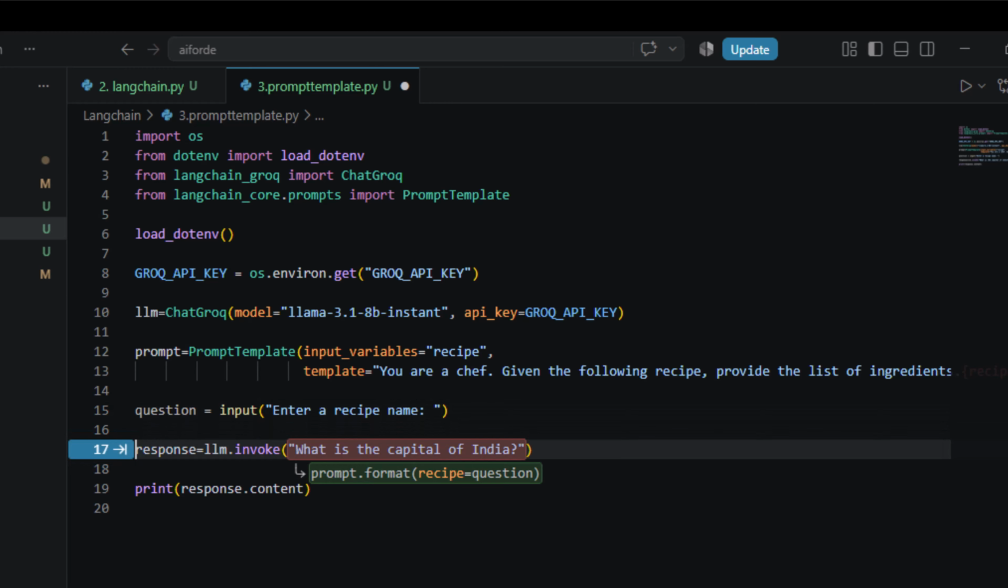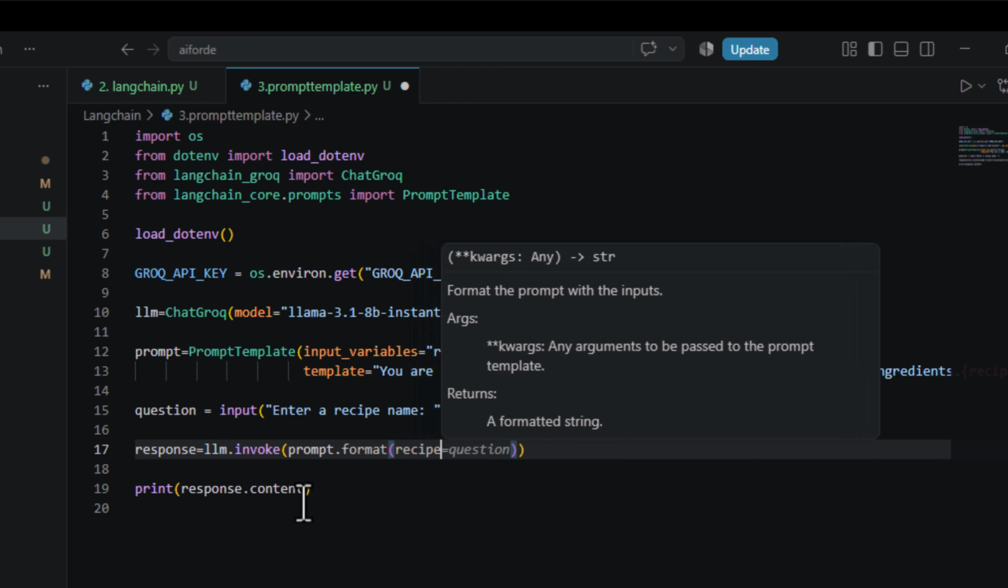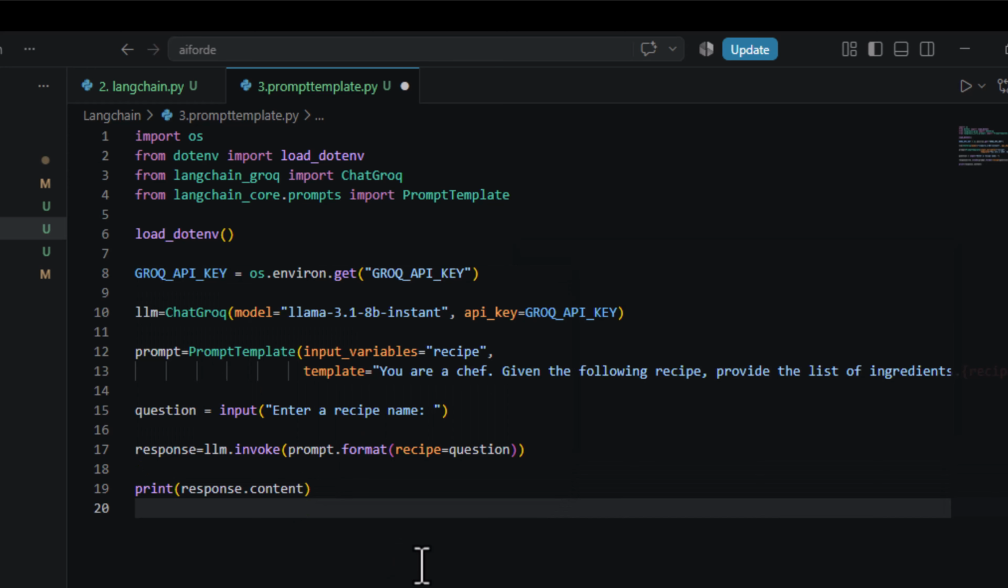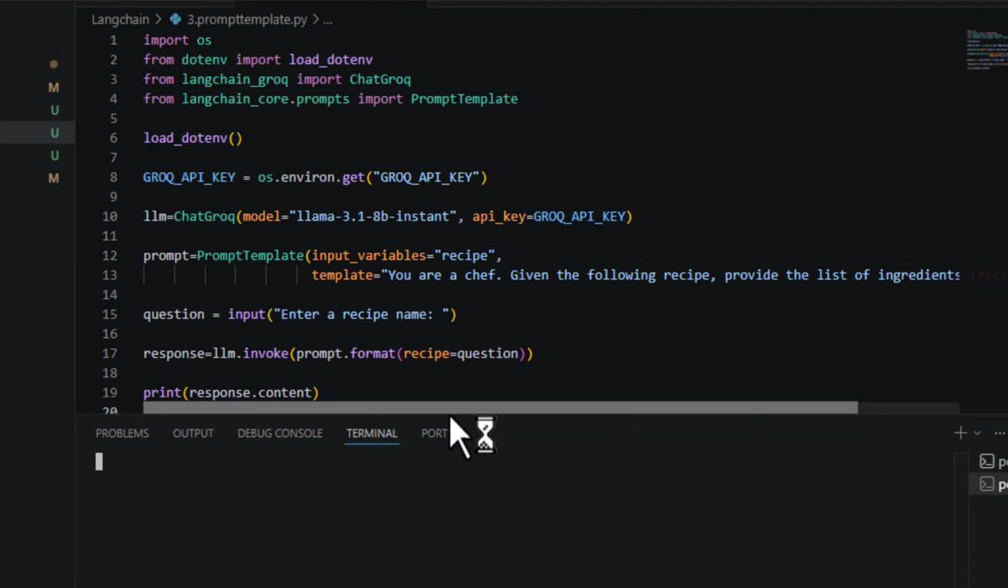That's it. And while we call the LLM, inside the invoke, it will not be directly like this. Here we have to specify the prompt, because we have already created the prompt, and inside this prompt we go with the format, because format takes an input parameter, and that parameter is required as recipe, and this recipe I am going to use as question. Then the response will be printed as it is. Now let me execute this code and check the output.